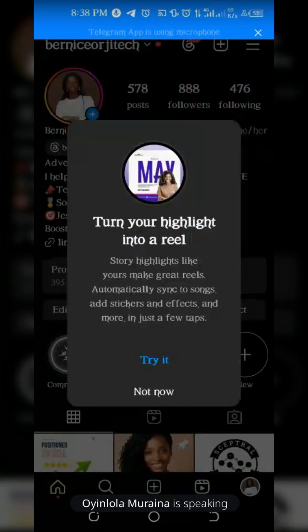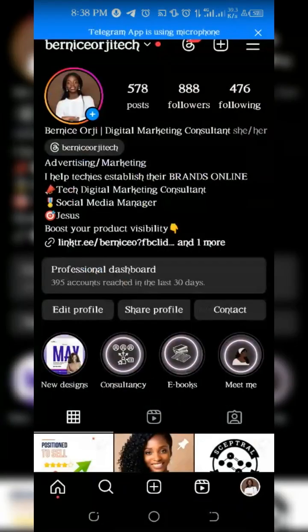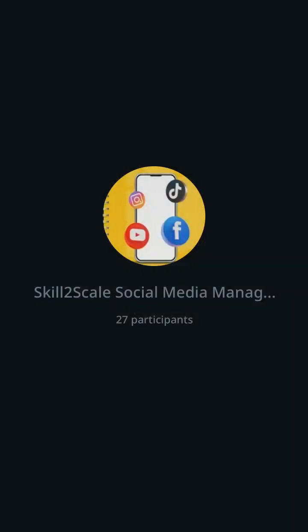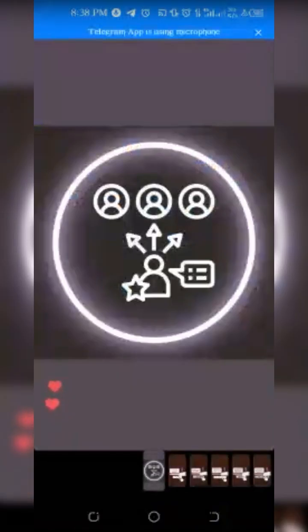Then there's an option to turn your highlights into a reel, but that's not what I want to do. So this is now the highlight. How do I edit the highlight cover so that I can put something like this? First of all, this is a design. Highlight covers are designs that you post on your stories. So you can see this is a design. I designed this using Canva.